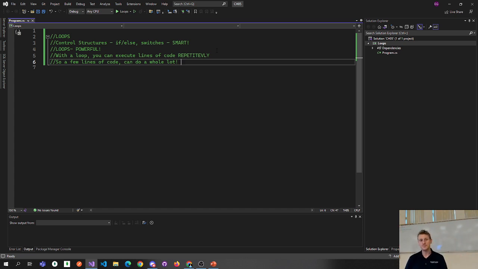And so, as fundamental as if statements are to making our program smart, loops allow us to execute lines repetitively, and so we can write a little bit of code and get a lot out of it. Make sense? Write a little bit of code and get a lot out of it.